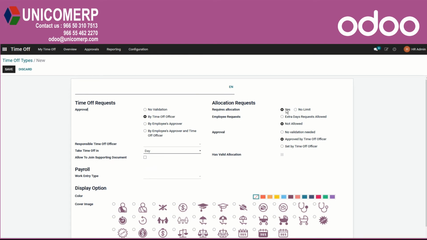You can set the allocation requests each time off request separately. For this you can set it as yes or no limit according to your business organization. Approval. In this field you can set approval such as no validation needed, approved by time off officer, set by time off officer. Work entry type.